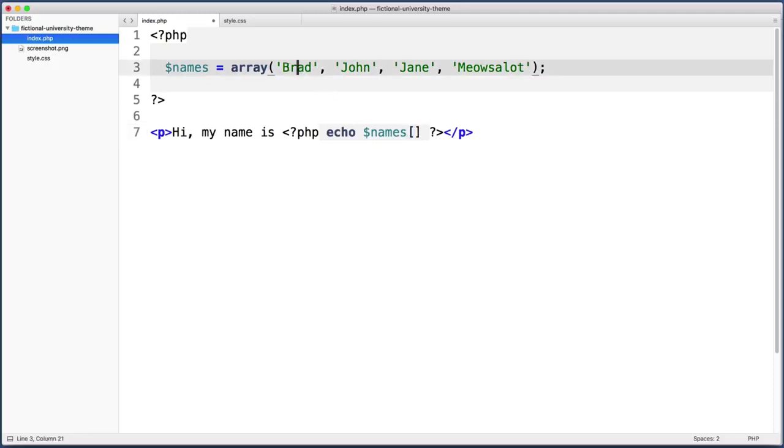Now let's say, for example, that I want to access the first value in this array, so Brad. I would just include a 0 within the square brackets. You might think that it would be a 1 to access the first item, but it's actually a 0. In most programming languages, PHP included, arrays are 0-based, meaning the first item is 0 instead of 1. So for example, if I wanted to access the second value of John, I would include a 1 here. If I wanted Jane, a 2. If I wanted meows a lot, a 3.